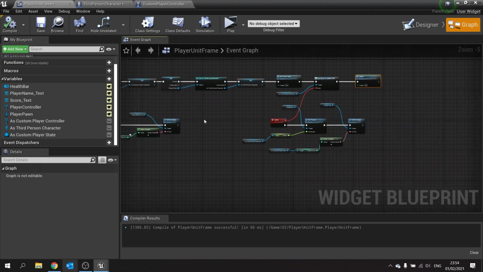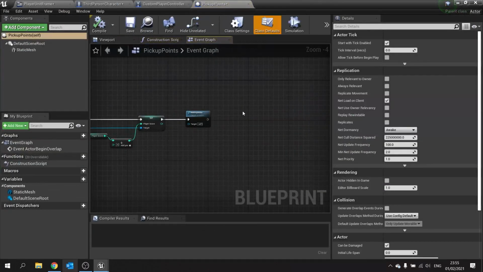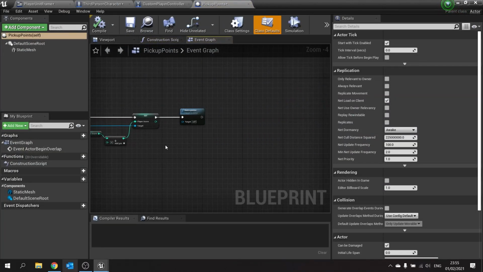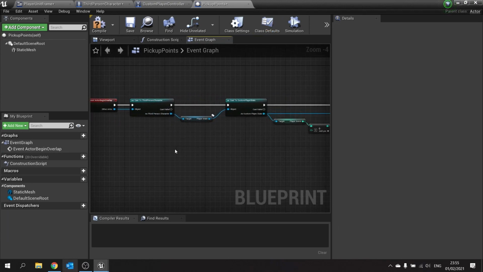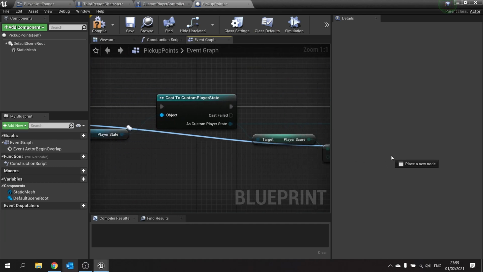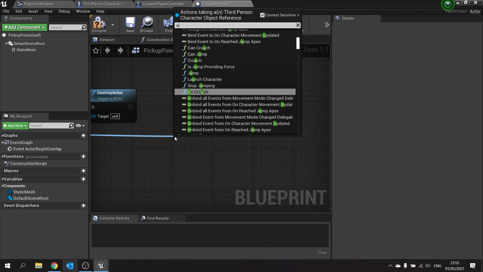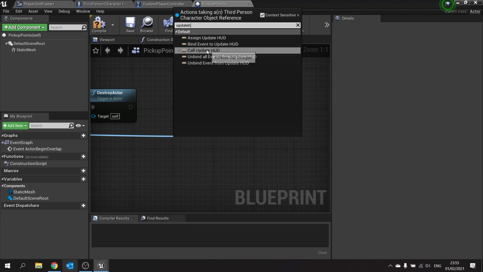Okay, hit compile. So at the moment, we've got two things to update regularly, and that is when we score points and when we take damage. So let's go into our taking points. So find our pick up points item here, and at the end, when we destroy the actor, we're going to take the as third person character here. Let's just get rid of that thing. So get as third person character, drag this out, and we're going to tell it to call update HUD.